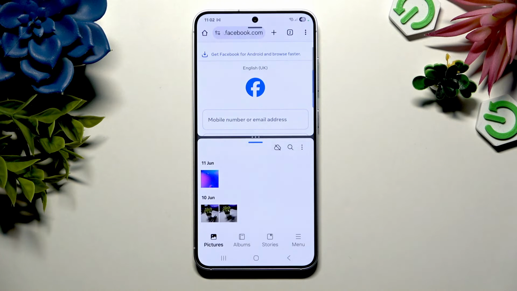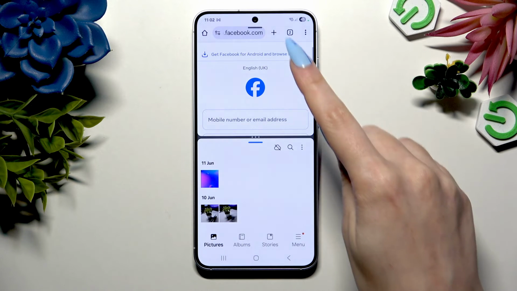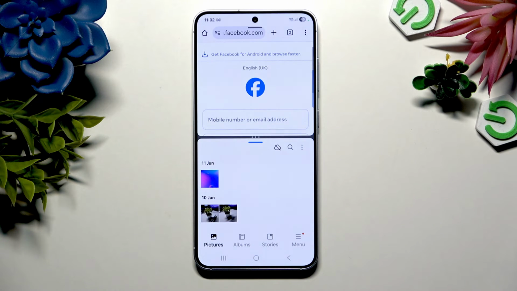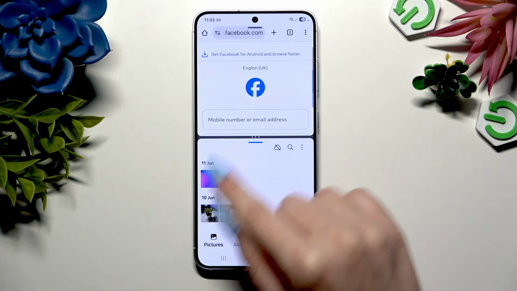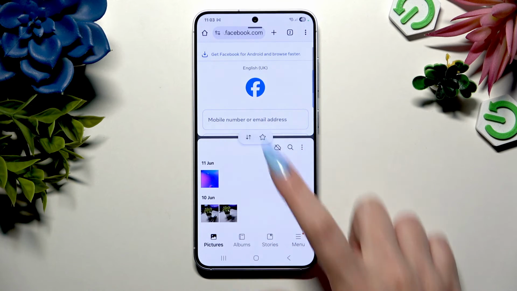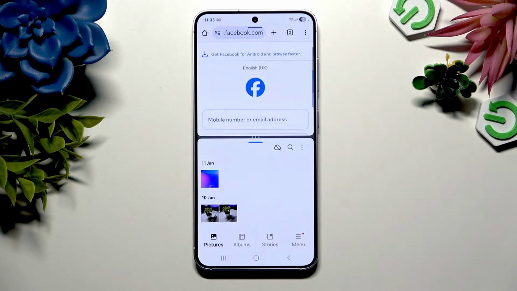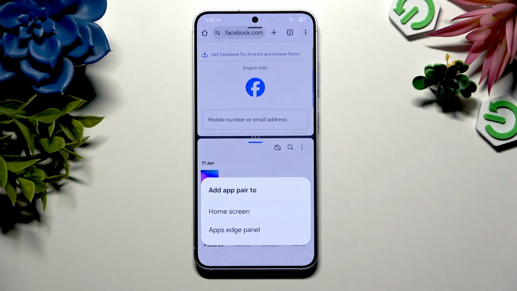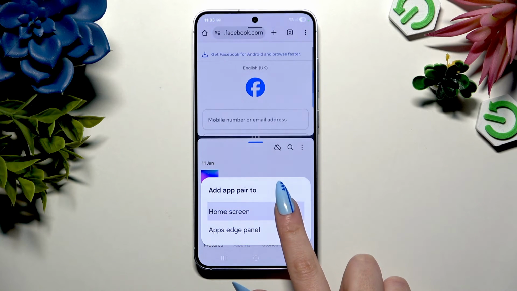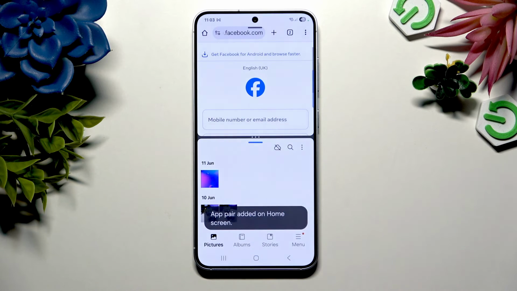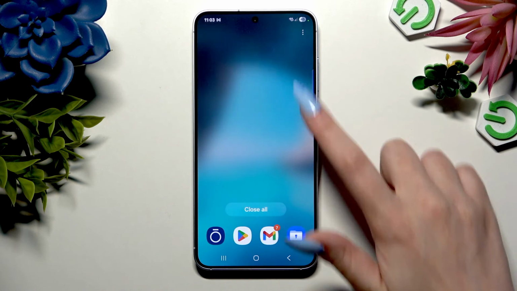Now with your favorite apps opened in this configuration, click on those three dots in the middle of them and tap on this tiny icon of a star located on the right. Now you need to select Add App Pair to Home Screen by clicking on Home Screen here. And when you finished, close your apps.